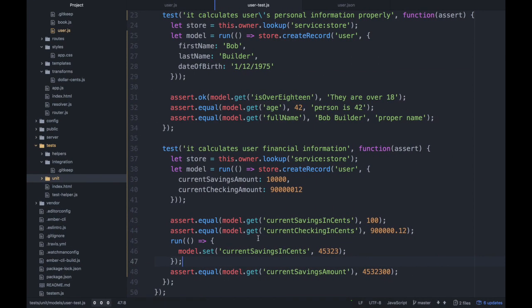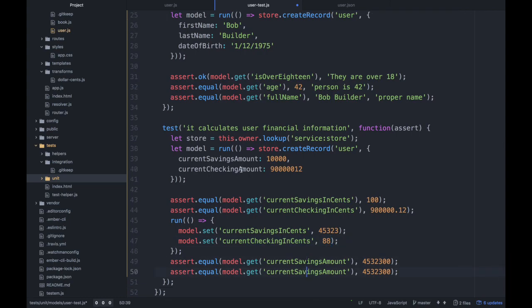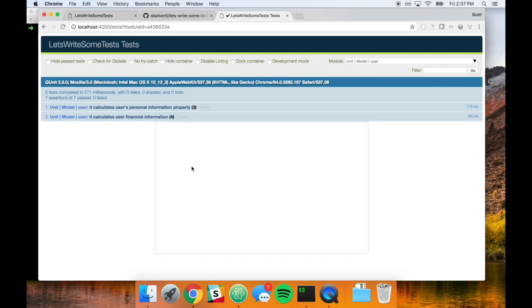So again, asynchronous behavior. If you're updating a property, if you're calling object.set, you're probably going to have to put it in a run when you're within a unit test. And let's do the same thing here. We'll update this amount to 88. And then what we're testing is that we get 8800 back. And we do. We have 7 full tests that we've now run.